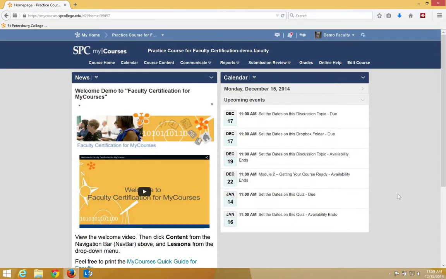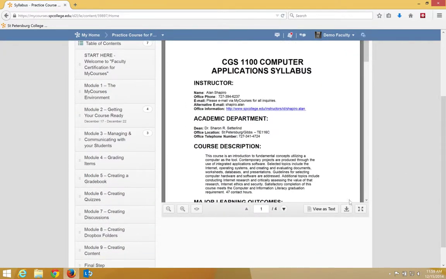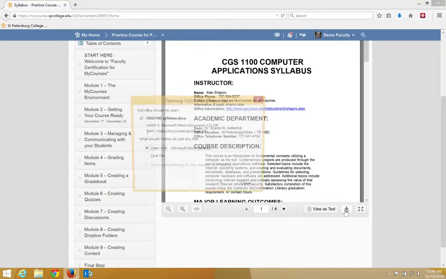There are times you may want to actually change the syllabus that already is existing within the My Courses area. To do this, you click on the Course Content tab on the nav bar. Make sure you click on Syllabus. You're going to scroll down until you see the icon for downloading the syllabus. I'm going to click on that download.